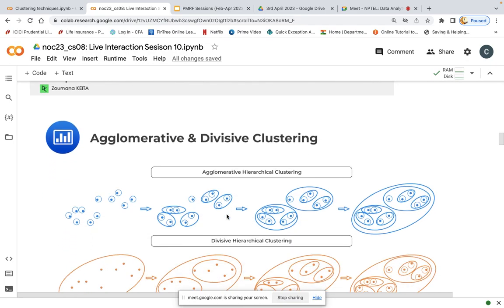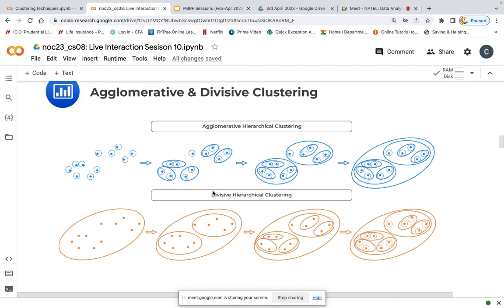To give an example of hierarchical clustering, let's see the above one, the blue part. In the blue part, each point is considered as one cluster. The next step is, from one point I try to find the nearest point. If I find the nearest point, I make that a cluster. So in this case, this is a cluster. Then I will do that for all the points.